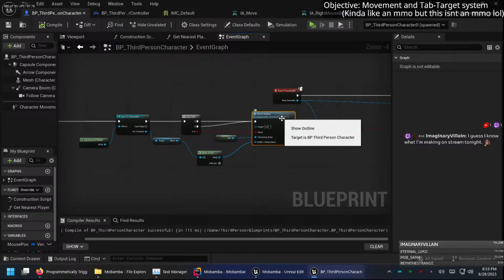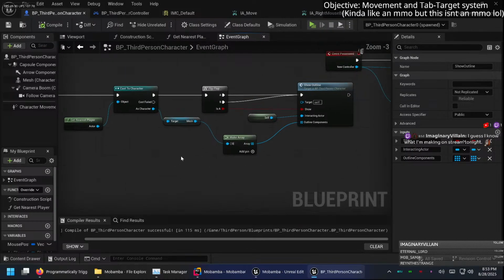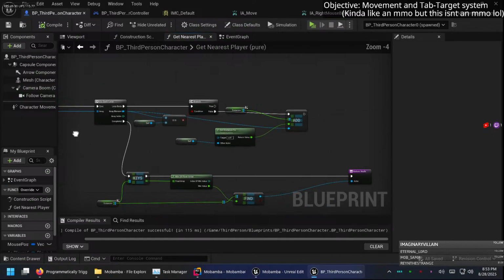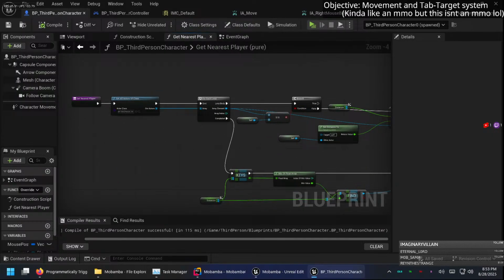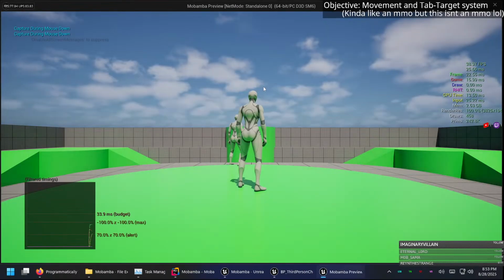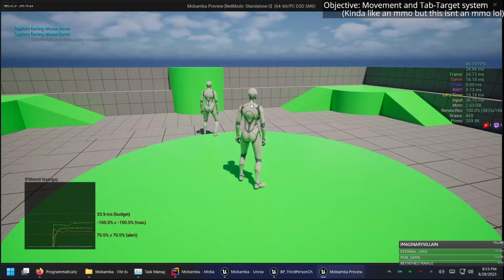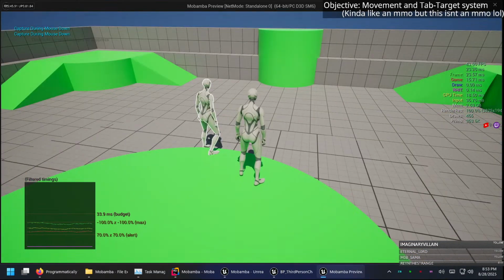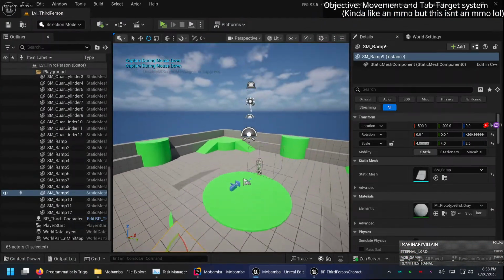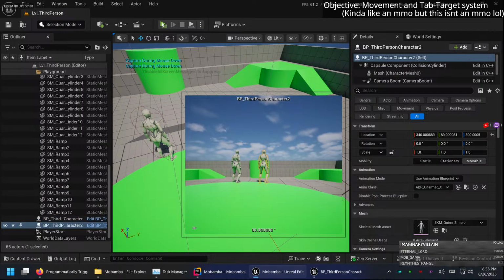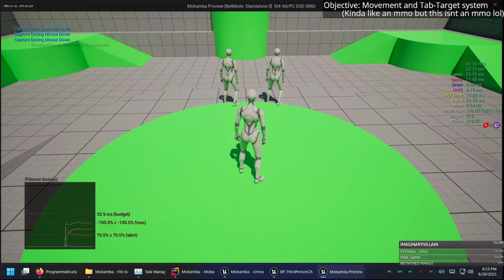So, no, where did I put the, oh yeah, get nearest player. This still isn't accurate though, because I'm getting all actors of class. Because I think if I press tab, yeah. Oh, actually it might be working. But I think it's not actually working though. I don't know. Because if I put 2 characters, I don't know if it'll cycle. Yeah, it won't. It's not cycling.